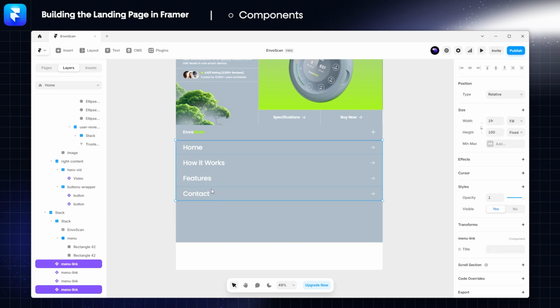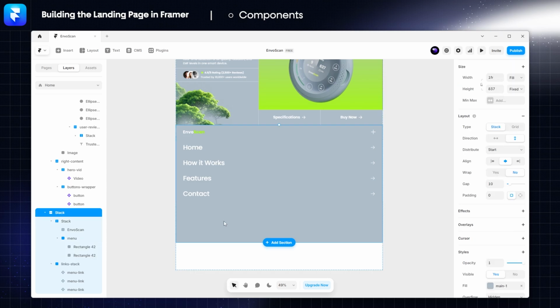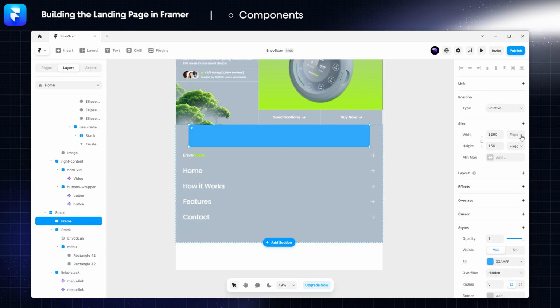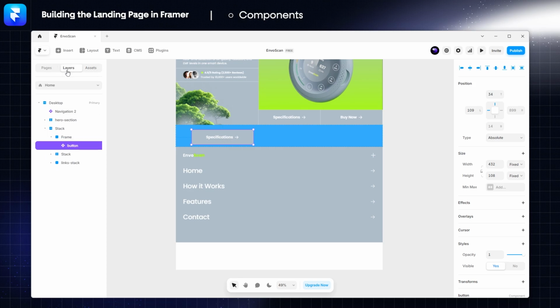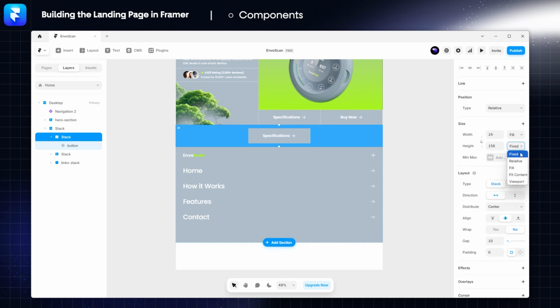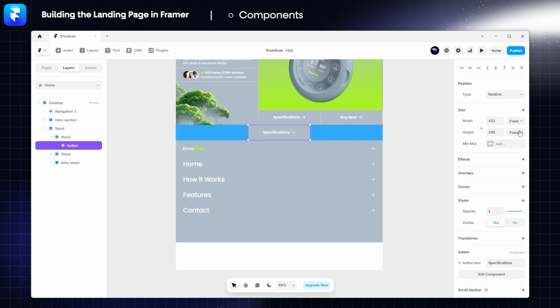I'm wrapping these links in another frame and we'll name it link stack. Then obviously we'll add those two CTAs in the menu also. So we need to add a frame. I will make it fill, and from the assets panel, we will add that button elements. Let's apply layout, make it fit content, and we will make the button to fill, so to take the entire space that is available.